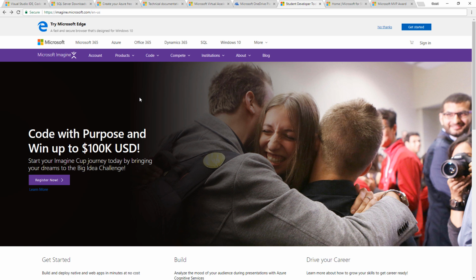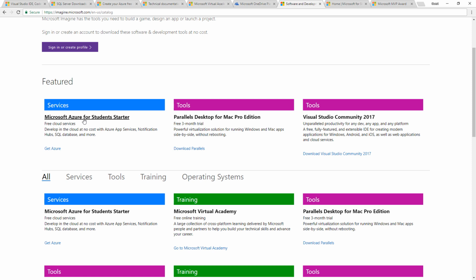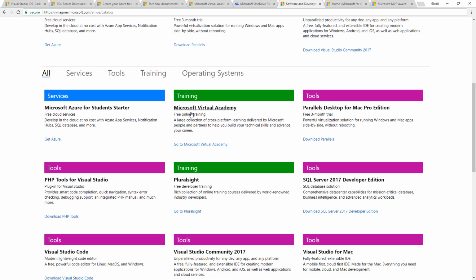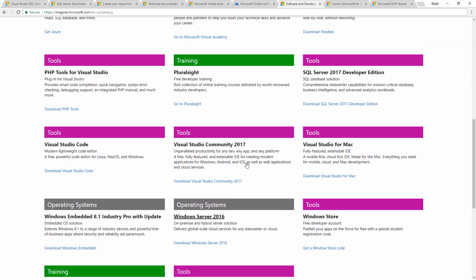So what this is, Microsoft gives you access to certain things, including Azure. So if we go over here to the catalog, they give you Azure for Student Starter. They also give you Parallels Desktop for Mac, the Pro version. It's a 3-month trial, but that allows you to run Windows on your Mac. They give you Community Edition of Visual Studio, which is great. Everybody has Community Edition. But they also give you some other things, including some access to Pluralsight for training. I believe it's 6 months, something like that. And they give you a few other things as well.